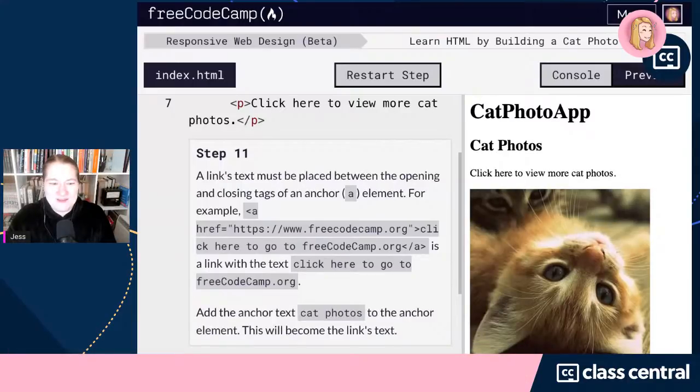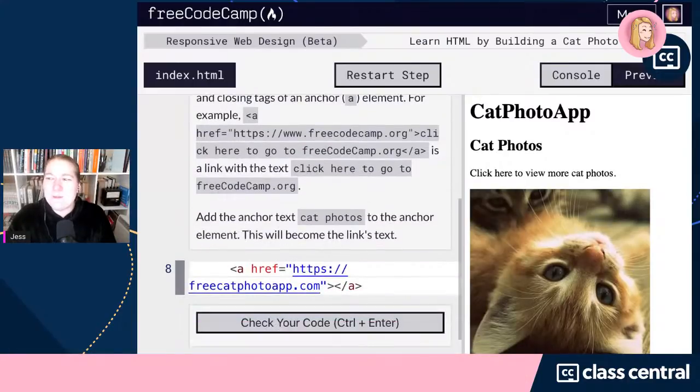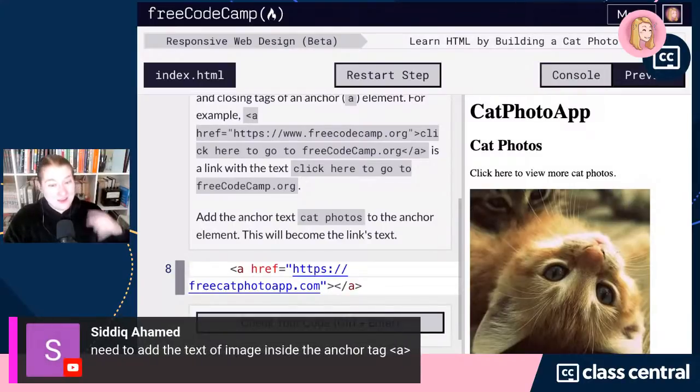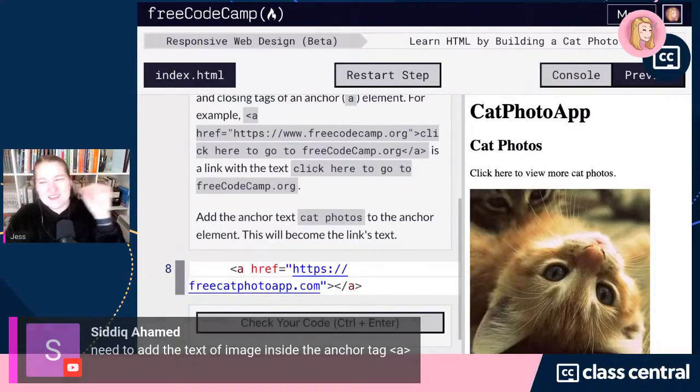So we're coming down. And you know what? Sadiq pointed out, you know what we still need to do? We need to add the text that's going to show up in the anchor tag, because right now we don't see anything. The link exists, but it's not displaying because there's nothing to display.